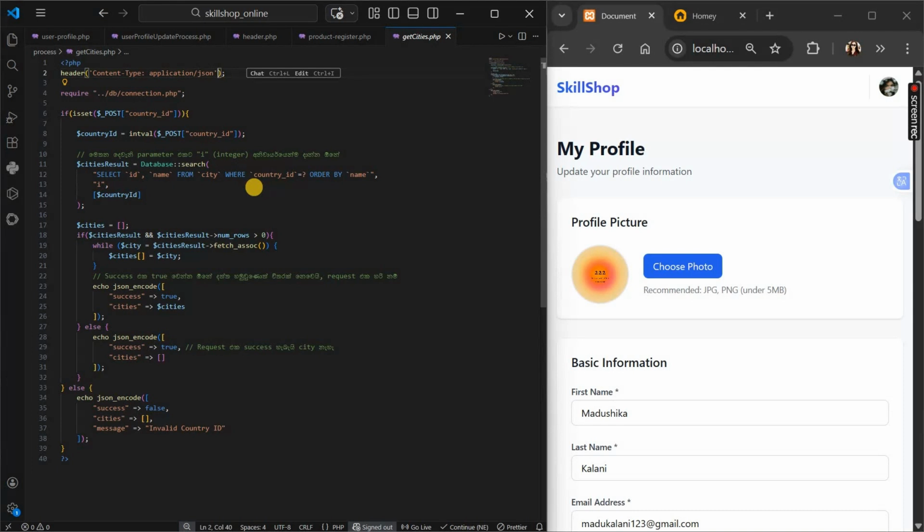We use a prepared statement to select the ID and name from the city table where the country ID matches. Notice the second parameter, i. This tells our database class to treat the input specifically as an integer. This makes the query execution both faster and more secure.